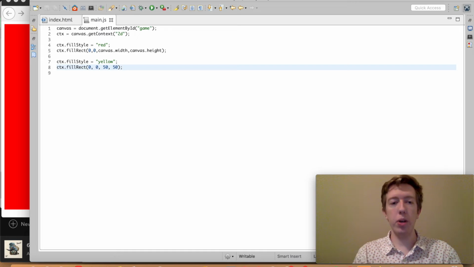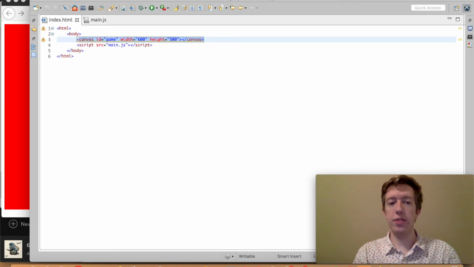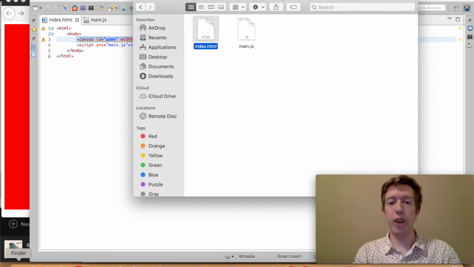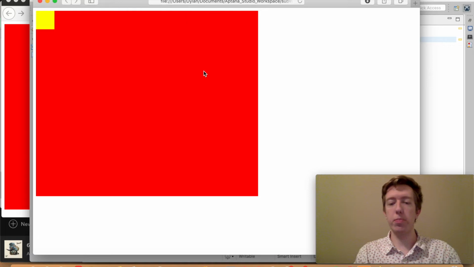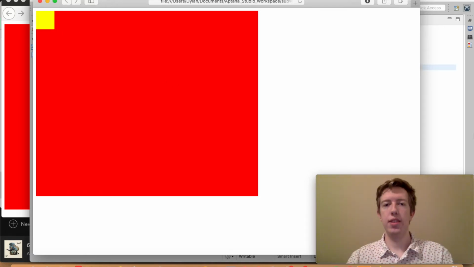So to run this program, you have to go back to your index file and hit the play button. Another way to do that is to go into your file system and just double-click the index file, and it'll open on your computer. And as you see, we've drawn a yellow box. Okay, so that's how to fill a rectangle.